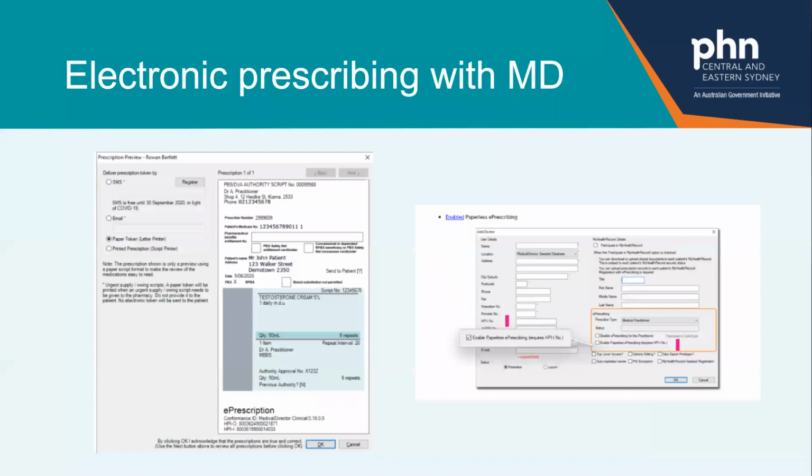I don't have a video for Medical Director, but in a lot of ways it's quite similar. So with Best Practice, you saw that really the writing of prescriptions was the same as you normally would do. The only difference is the printing. Instead of printing it onto your printer and signing it, you send it as a token. So again, Medical Director is quite similar.